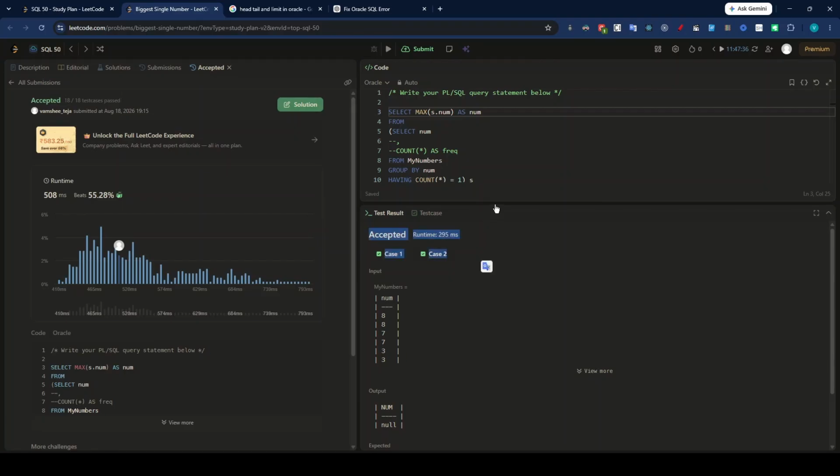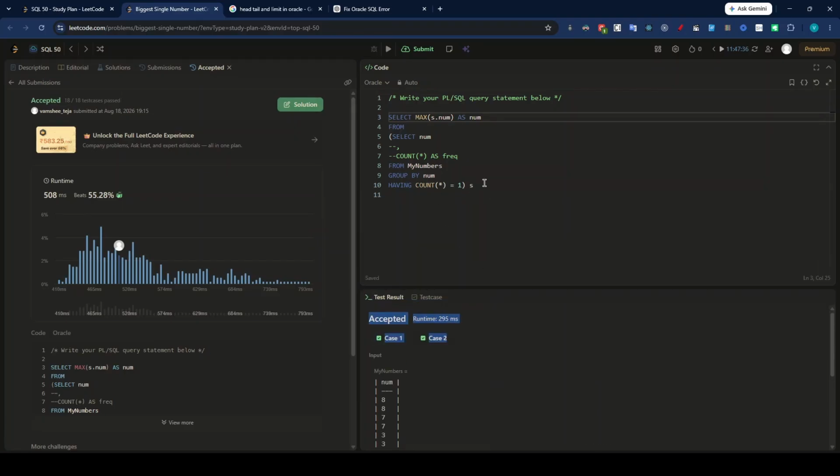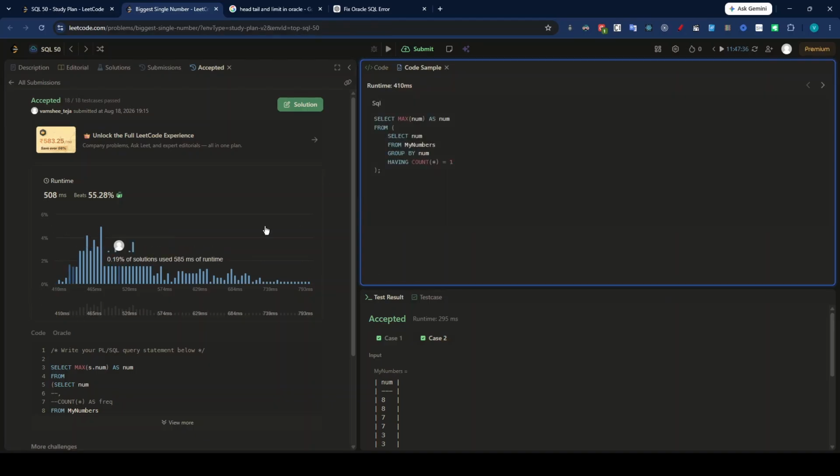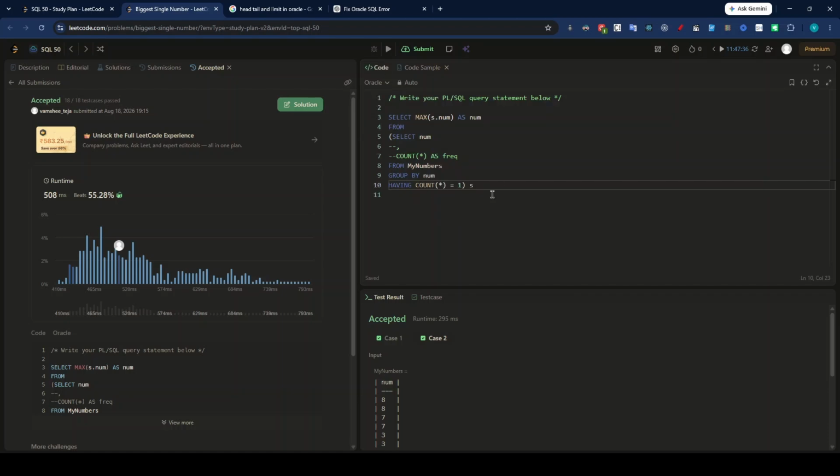So yes guys, it has passed. Cool. Nothing much we have done here. Let us see the efficient solutions if we can find any other. It is very much the same solution. For easy level questions, most of the solutions will be the same, but you can also find other solutions.